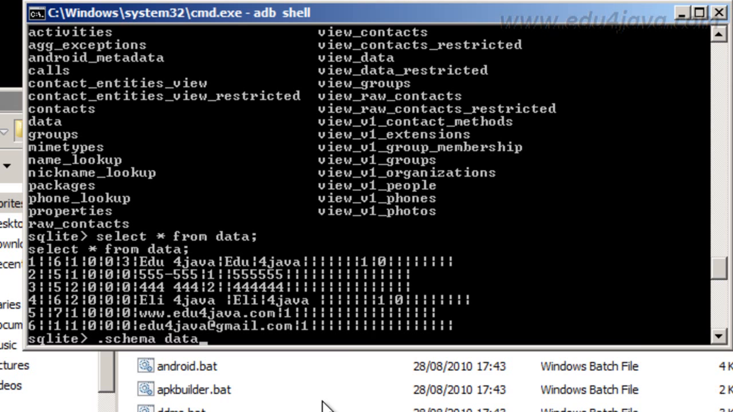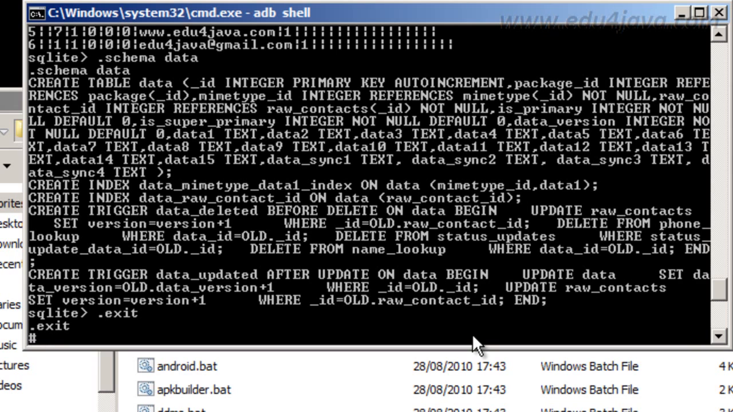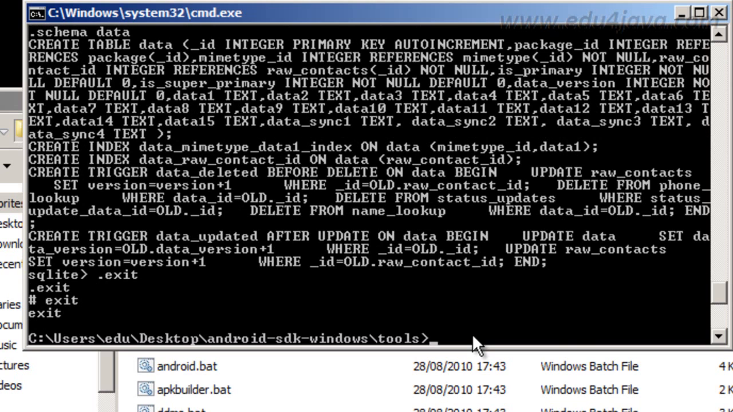With this shortcut, .schema data, we can see the structure. The way that SQLite shows us the structure is with the CREATE TABLE SQL. You can see here all the information you need to know the structure. It's an easy way to show it. Okay, with .exit we quit from SQLite, and with exit we quit from the Linux shell. Now we are again in MS-DOS.